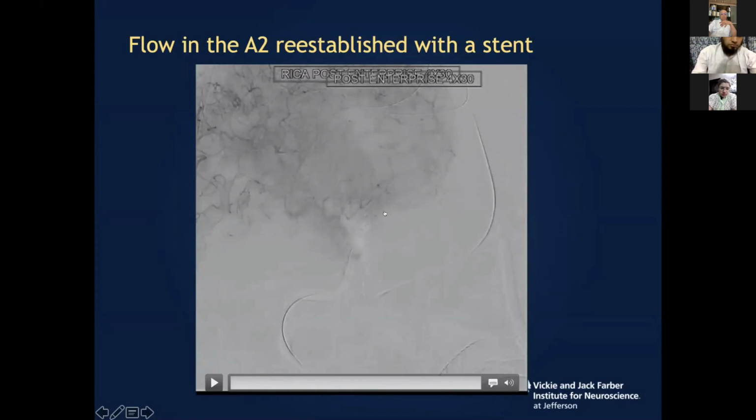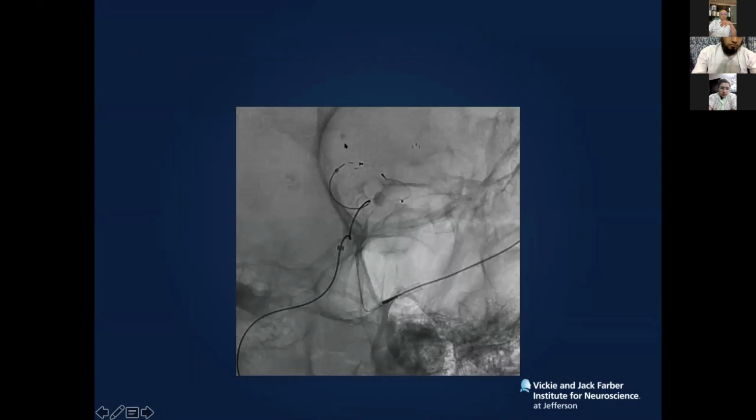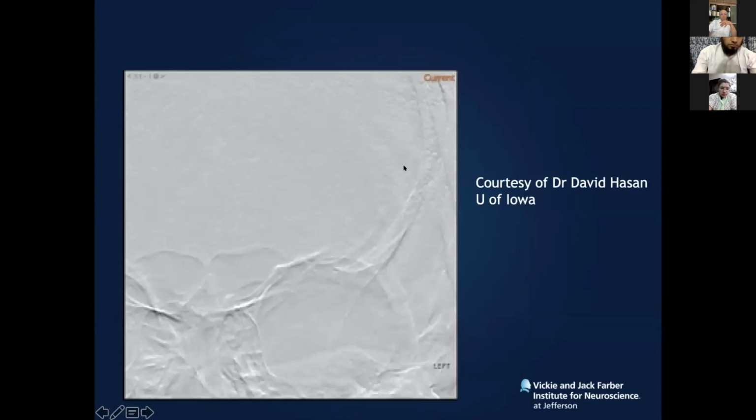Those are cases to worry about also with the hyperthrombotic state. So you see the web device, you see the stasis of contrast, and you see the stent here in this case.